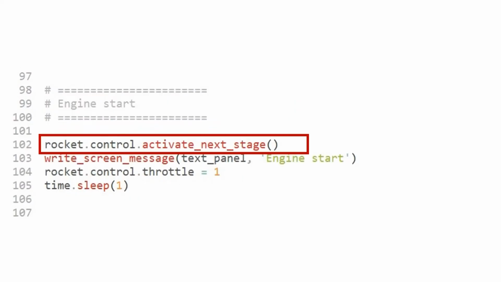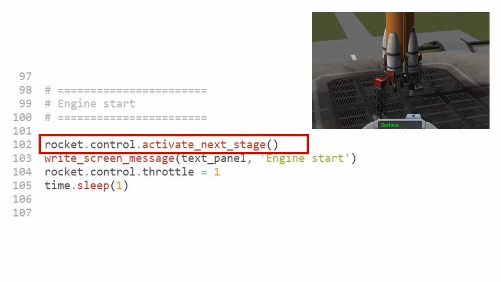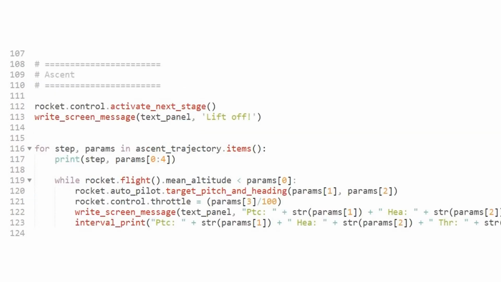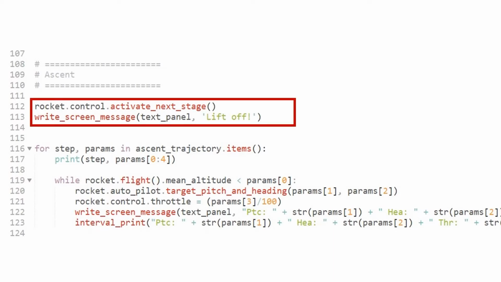Then we start the engine, but that doesn't mean the rocket leaves yet, because the rocket is held down with rocket clamps. So this is just starting the engine. It will throttle 100% for 1 second, that is the sleep, and then we actually are going to lift off.